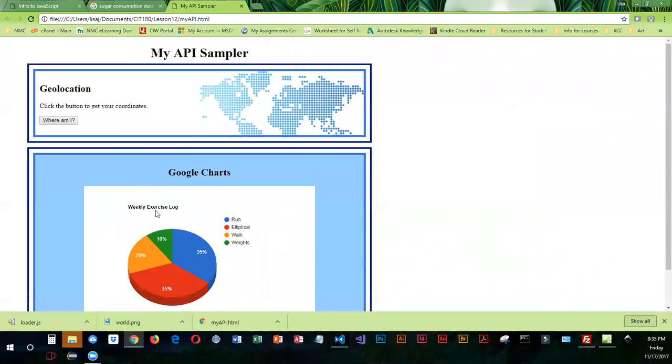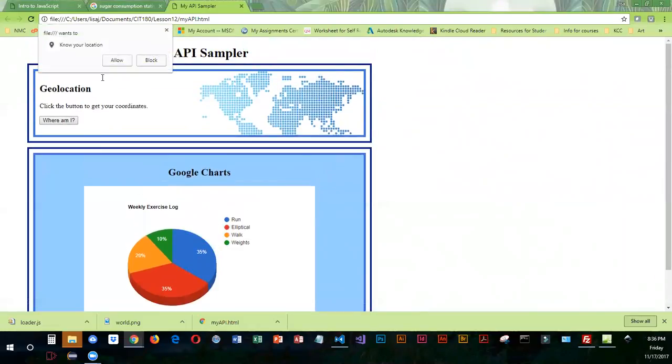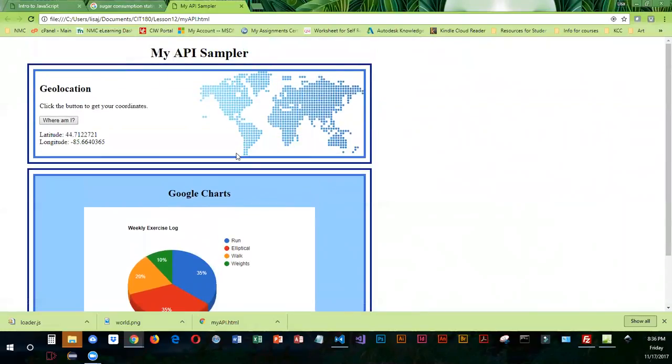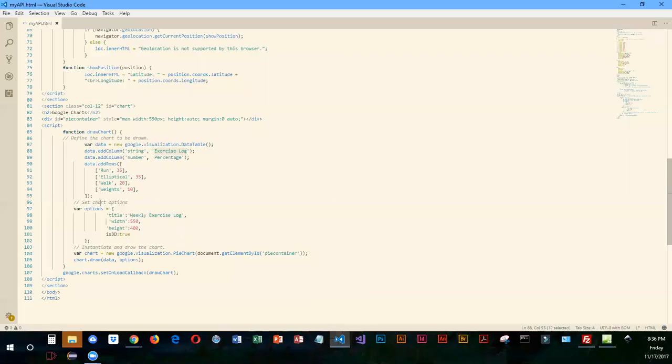Okay, so you can see here's now, it says weekly exercise log. And kind of the cool thing is that it does give you little tips when you point. And you can literally chart anything in here. And where am I? Gives you the current latitude and longitude of wherever your computer is. Okay, so this is what you need to do for the API sampler. And again, the chart can be whatever data you want to chart. It can be personal, or you can find data online.